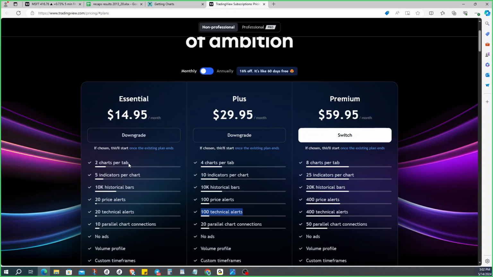See, with the essential, you can look at 2 charts at a time, and with the plus, you can look at 4 charts at a time. Now, if you're trading futures, or if you're trading a bunch of different things, that's good. I can look at up to 8 charts at a time. It's good to have. But if you're only going to have it for the alerts and you're only going to be looking at 1 or 2 things, then just get the essential.